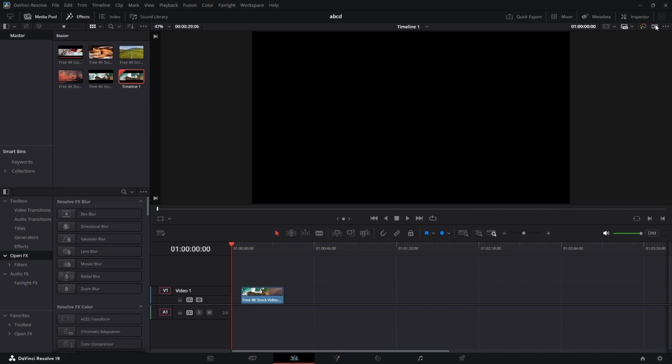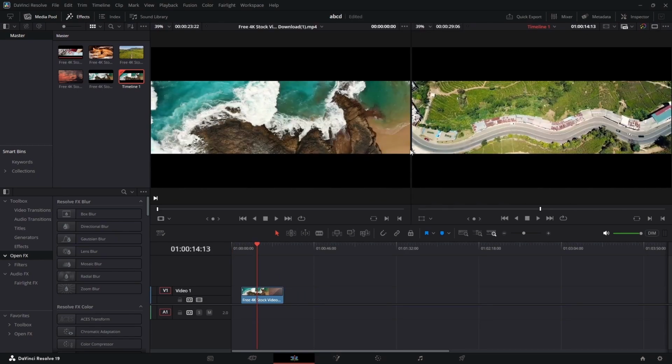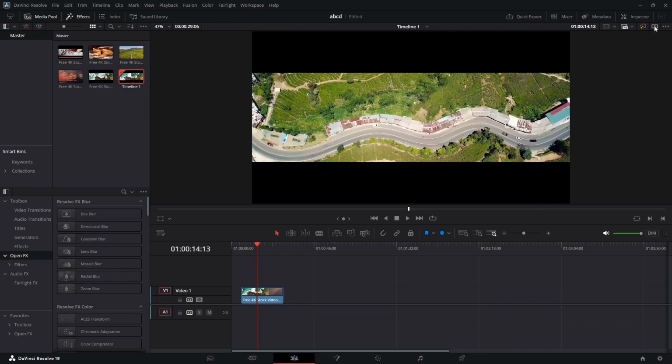When you open the software for the first time, you will have two displays, one on the right, one on the left. But I prefer to edit on one screen. So if you want to change this, you simply click right here on this icon.